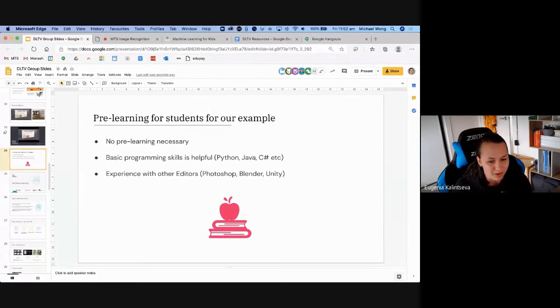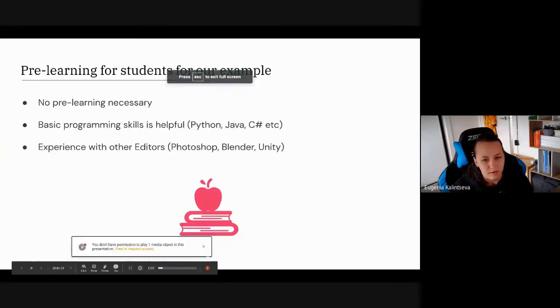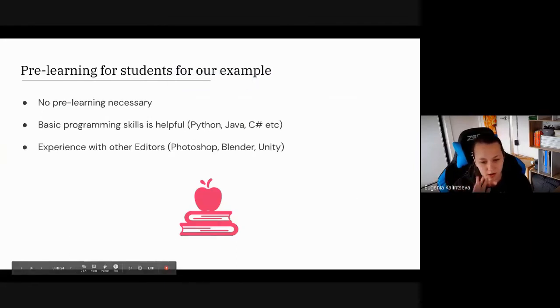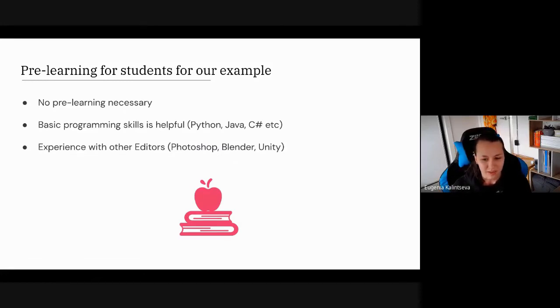So for augmented reality, there is no real pre-learning. It is useful to know a little bit of Python, Java, basic programming languages. And I found it super useful knowing how to use Unity, because the setup of Zappar is quite similar to Unity, the way that the actual window is set up. But yeah, that's pretty much all you need to know for augmented reality. I hope you found that useful. I'll now be handing over to Michael.